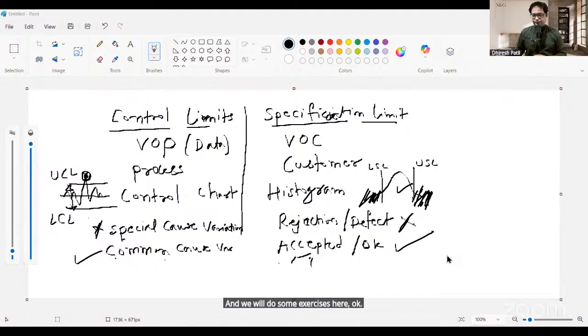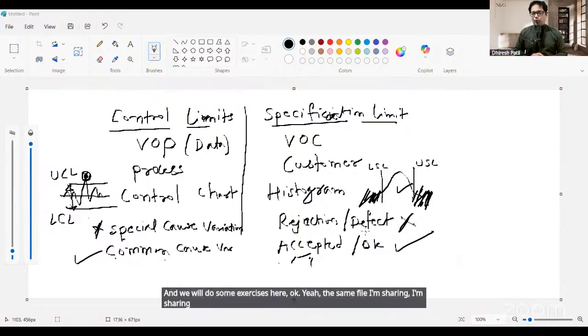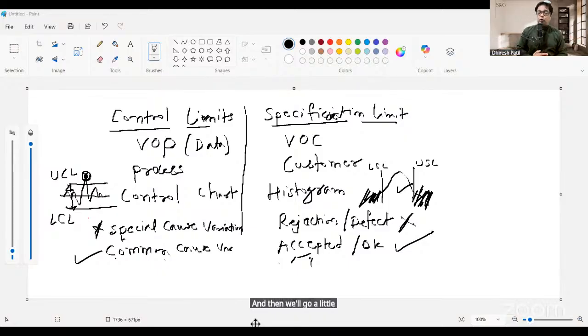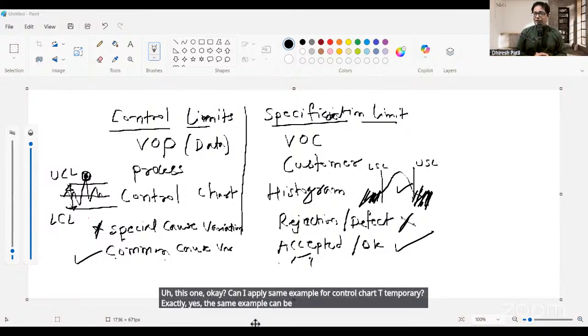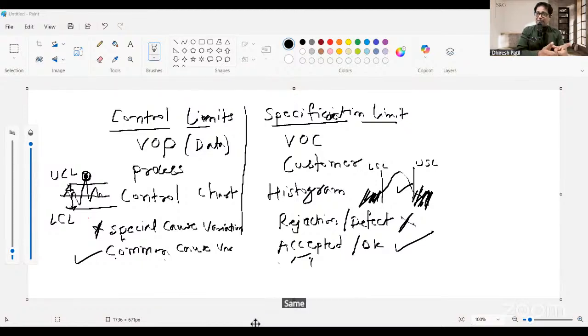Okay, yeah, the same file I'm sharing twice. It's the same file. Okay, let's open it, make a control chart, then we'll see what are the different types of control chart, and then we'll go a little deeper into within control variation also. Can I apply the same example for the control chart, the tea temperature? Exactly, yes, the same example can be used for the control chart. Yes, the same data can be used for control chart and specification. Only limits will change. Only limits will change. The same data. Correct? Chalo, let's open this file.